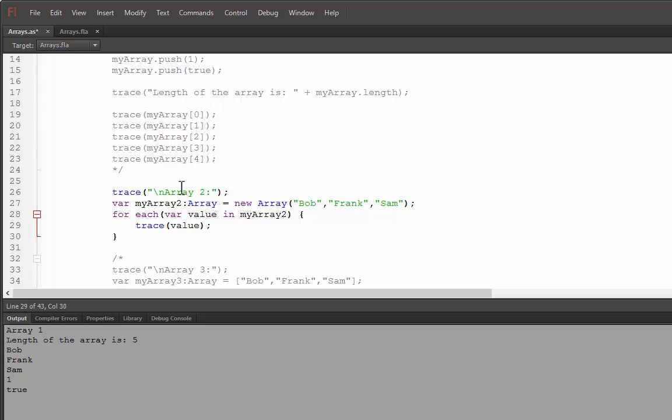Okay, next thing we've got here. So rather than using the myArray and then within the square brackets putting a number to indicate the index within the array, we're using a for each loop. So for each loop is just a very nice way of looping through an array from the start index from 0 to the length of the array. It's a good way of going through the array and displaying all the values within the array.